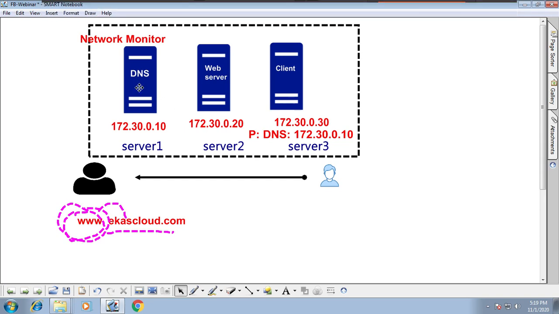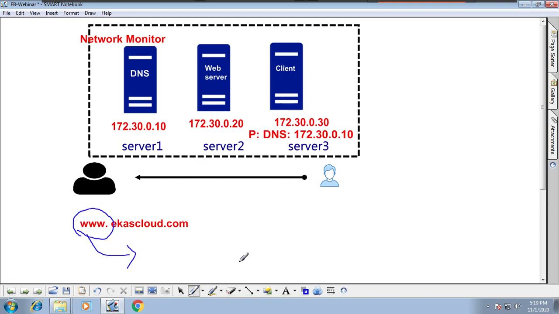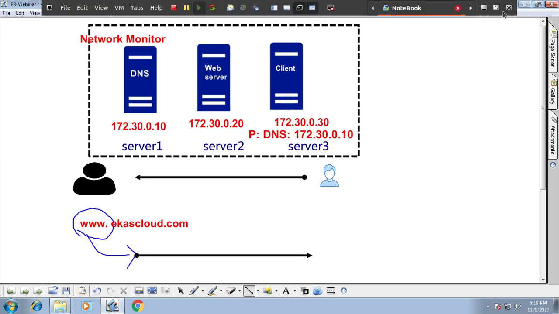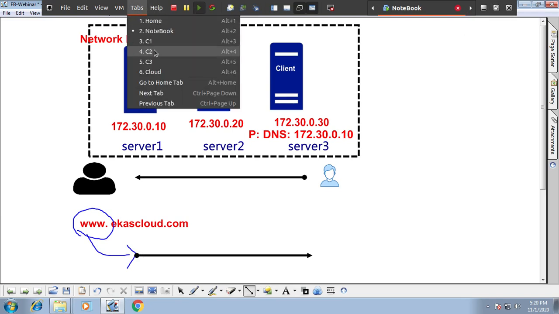Once the DNS server received it, it checks whether the ekascloud.com zone exists. Is it existing? Yes, it exists, right? We have the ekascloud.com zone. Under ekascloud.com, do we have a www record? Is it yes? Then it is going to send a response back to the client. What is the response? The response is a DNS query response.